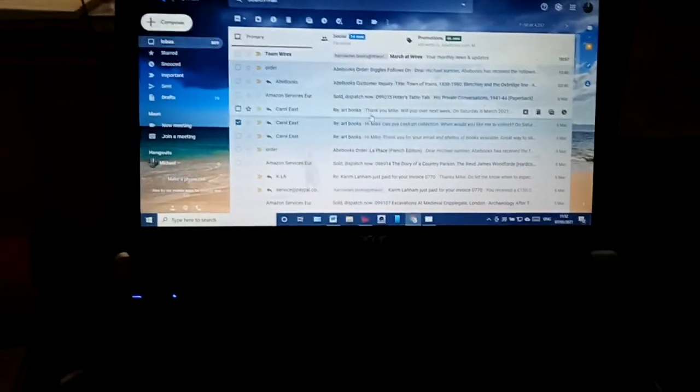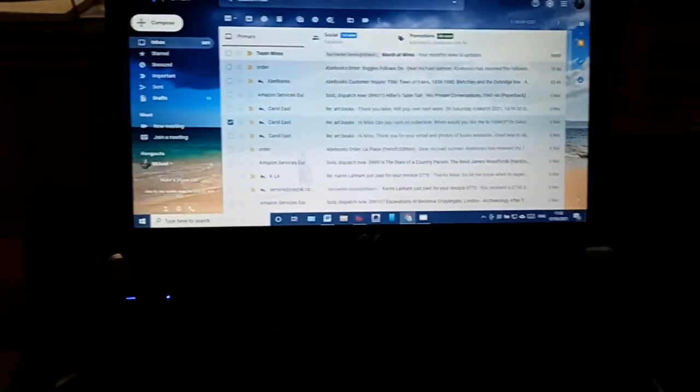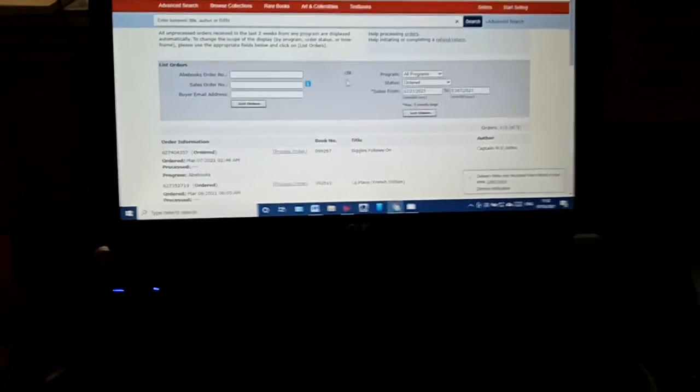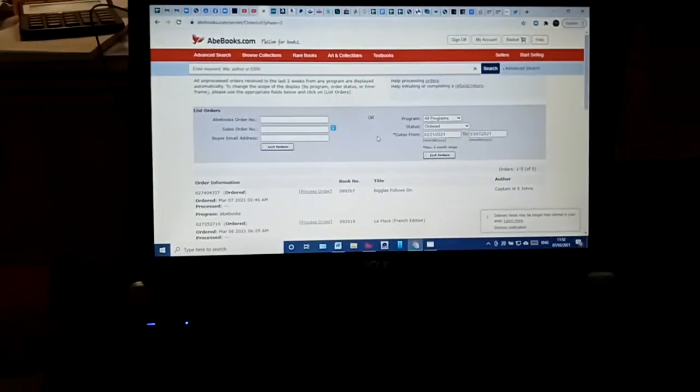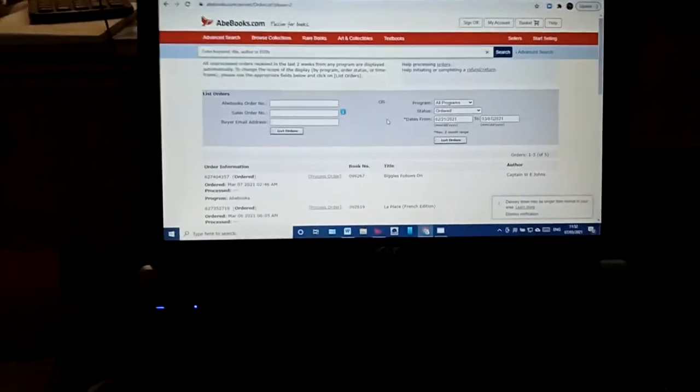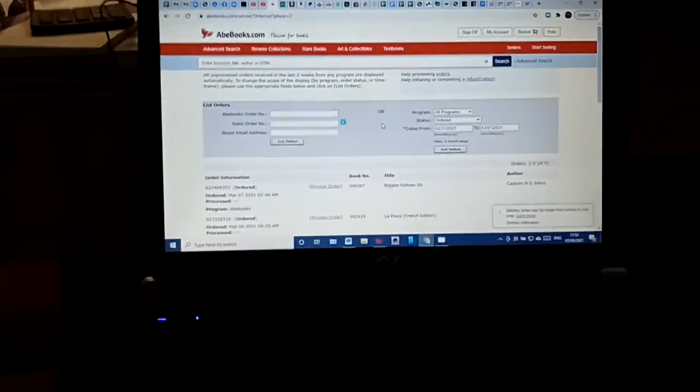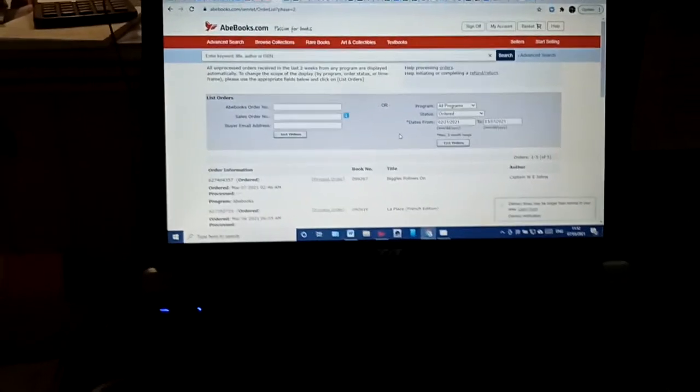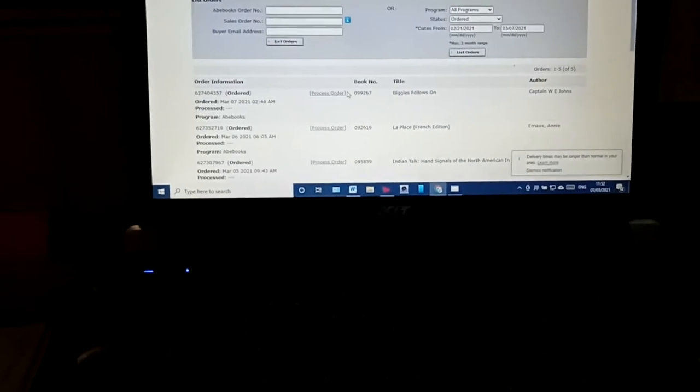So those answered, I can then go on to my account, which is here. We'll just go on to this one at the moment. I use Amazon as well, but this one's AB Books, which is the largest online book selling database in the world. And I then have to find those books. So if you look at this one here, I've sold overnight a copy of Biggles Follows On. There are 5 orders altogether, but let's just get this one out first.